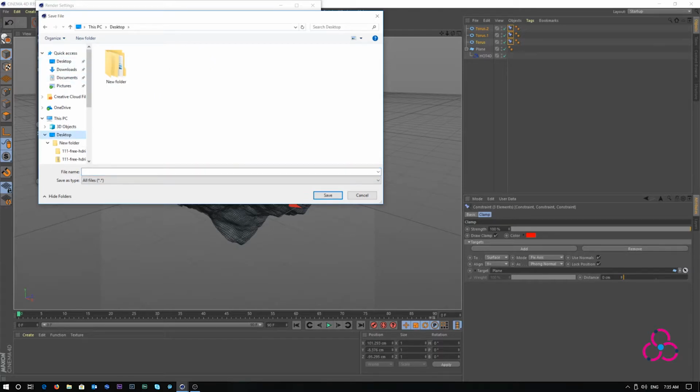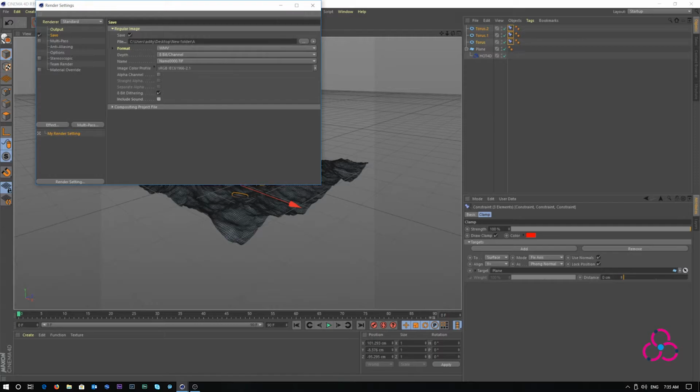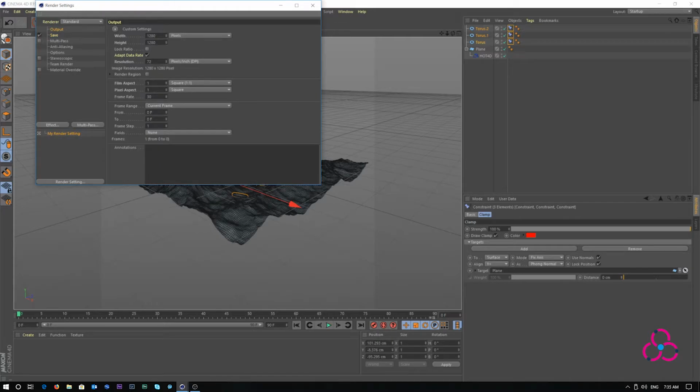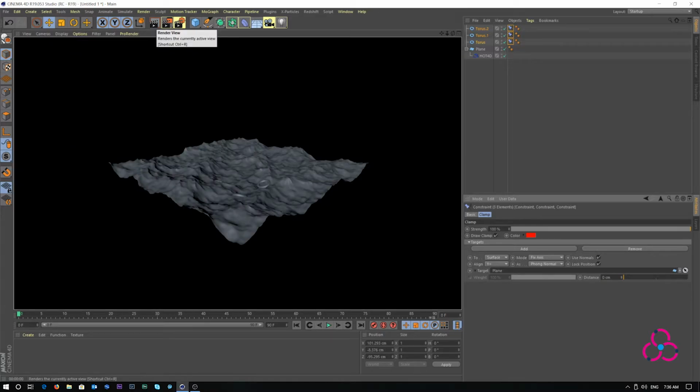Choosing a saving location under the desktop folder, it could be any other folder. I'm just calling it name A and changing it to WMV type. Not the best option for the web, but I'm just using it for demo purposes. There's no sound included, so I will remove the sound, and from current frame I make it to all frames in the save output option. Let's do a quick render here and see how it looks.